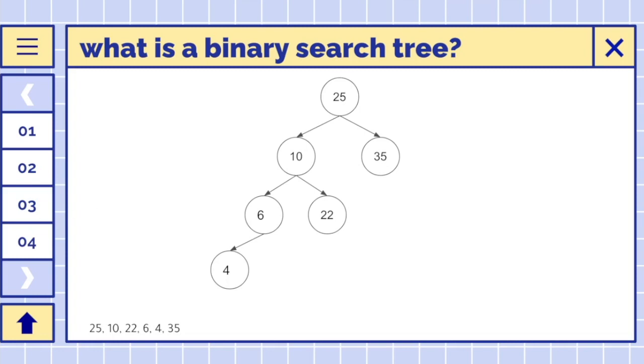So to look at a little more tree terminology, we have depth and height. The depth starts from the very top. So the root has a depth of 0, and the depth of this 10 node and 35 would each be 1. And we also have height. So height goes from bottom up. So the height of 4, which is this leaf node, would be 0, and the height of 6 would be 1.